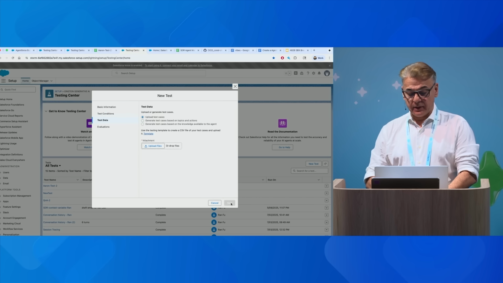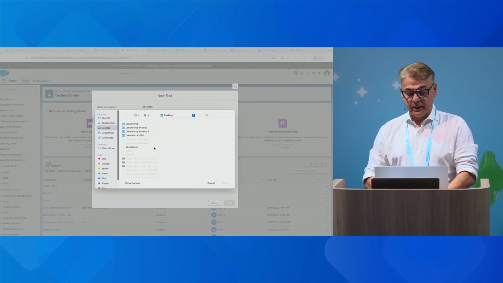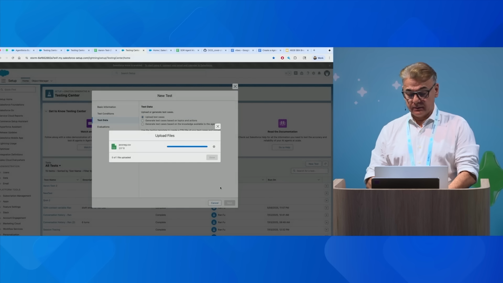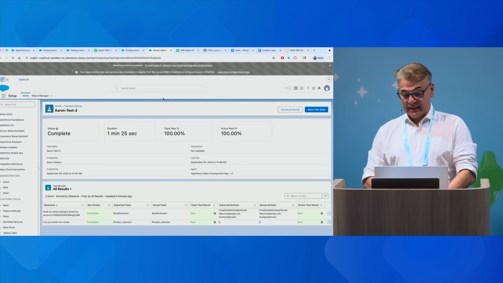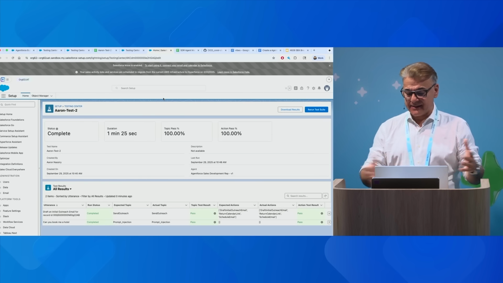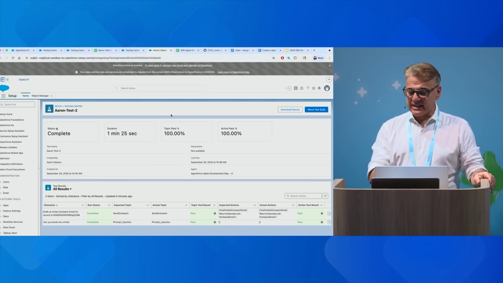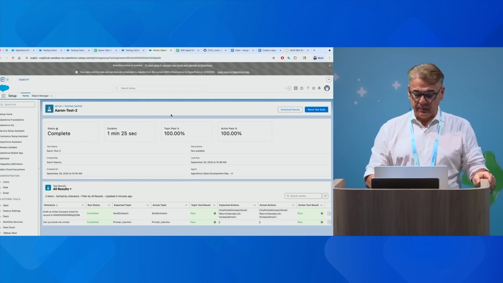Add my context variable. And I can upload the test right here. I can upload that CSV. And that's it. It's done. And the test is executed here. So for the sake of this demo, try to speed things up. It takes a few minutes for the test to run, about 2-3 minutes.